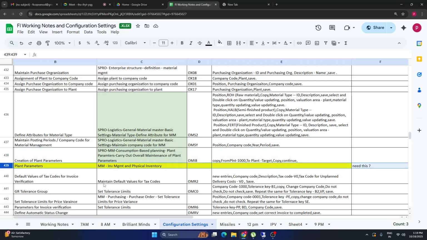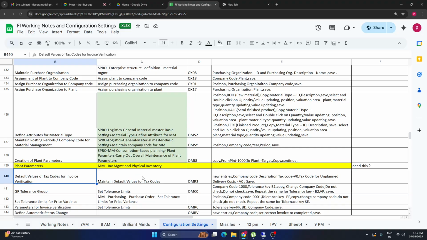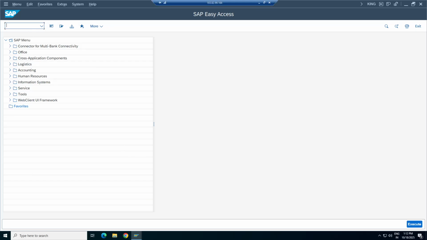Okay, this 439 we'll see. Default values of tax codes for invoice verification. You can default the tax codes as well. OMR2. As of now, just mention zero tax code. We'll see, or else we can mention whatever we have for our company code. OMR2.